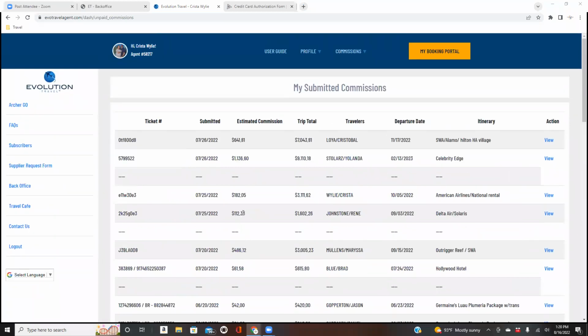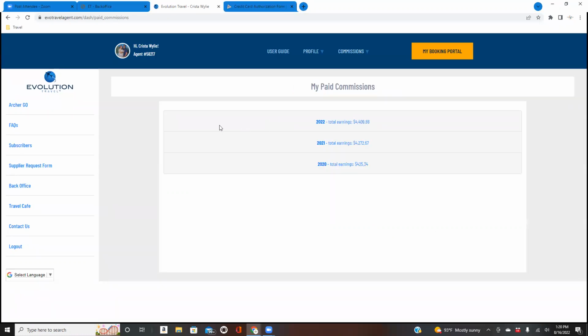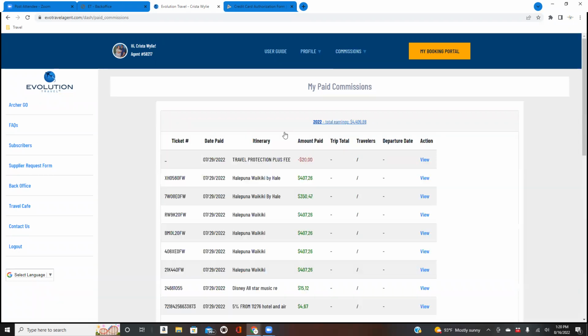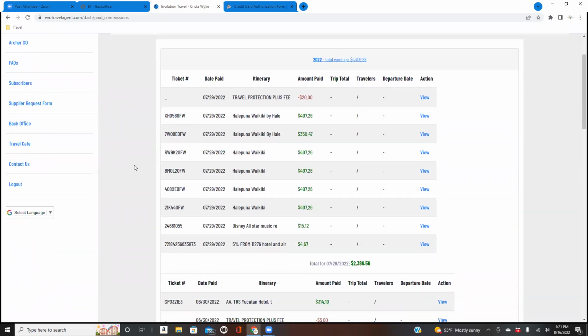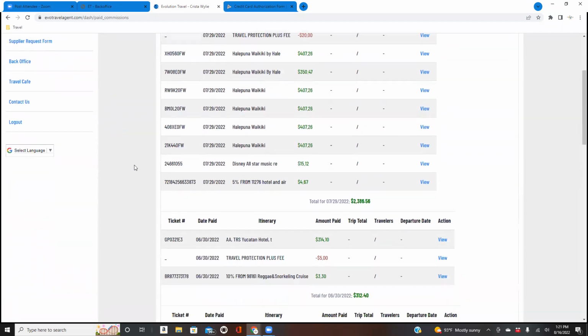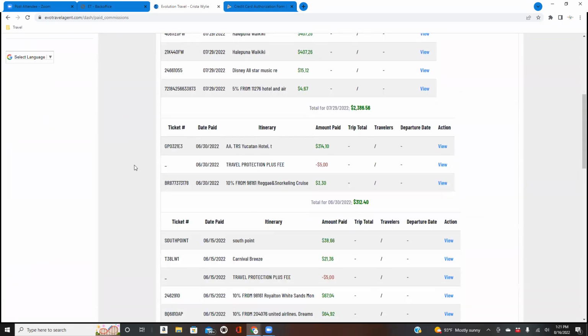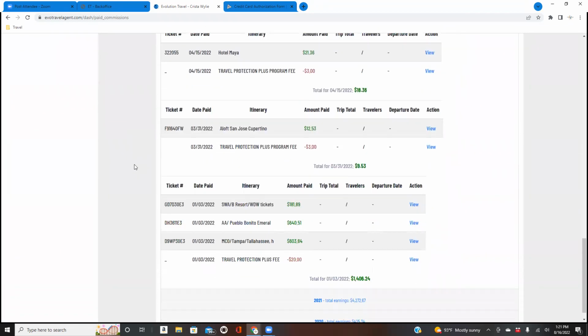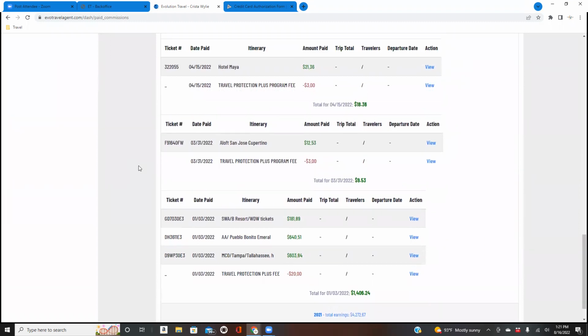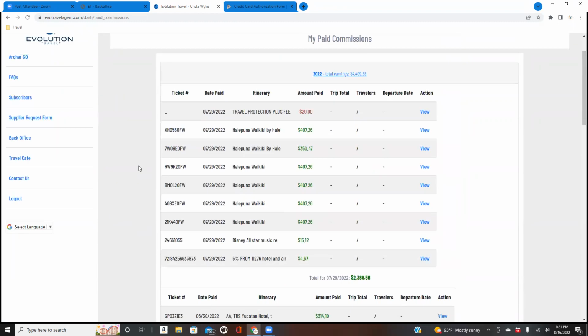Now, while we're in the discussion of commission, what I also want you to see is where it shows the paid commission. So once your commissions pay out, you can look on here and see what commissions have paid out, which things have not. That way you have an idea. You can scroll through here and it'll show you all of the different commissions that have been paid out, how much the payments were, and so on. So it keeps a nice, neat record of all of the commissions that have been paid out to you.